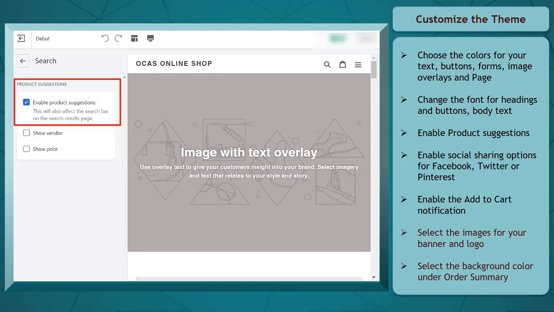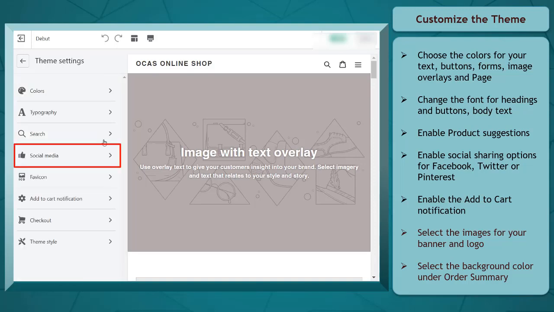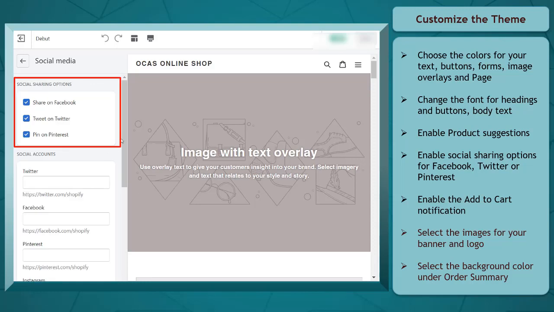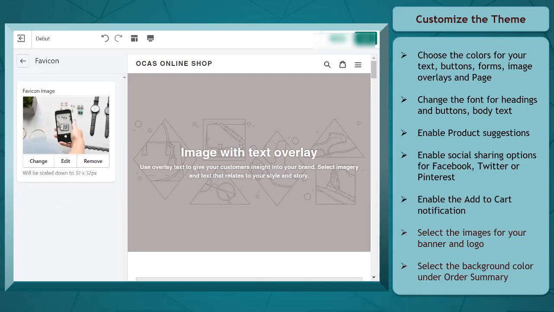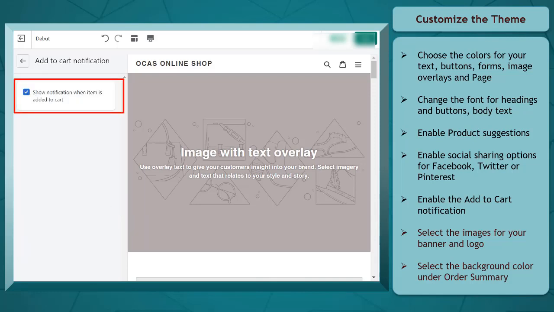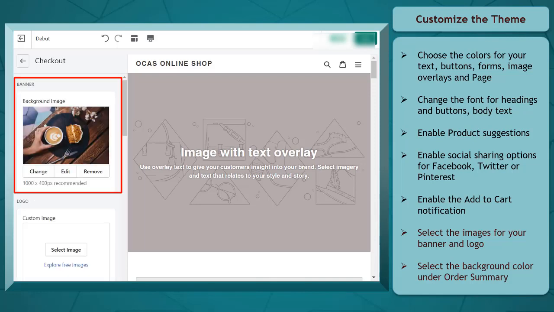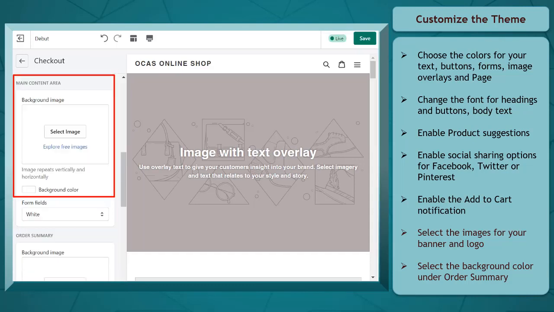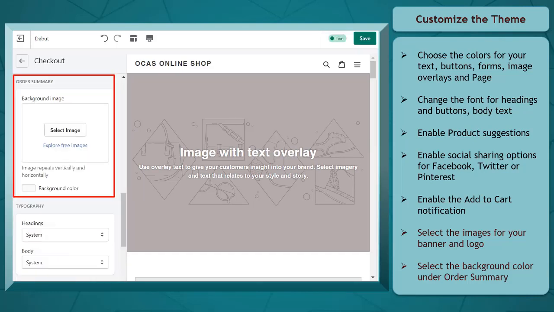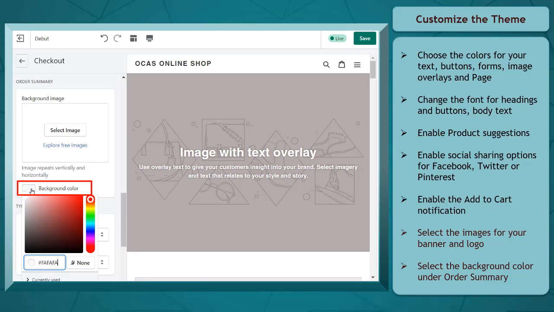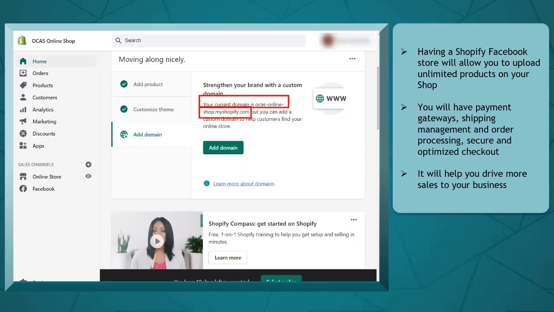Under Search, you can enable product suggestions. Under Social Media, enable the social sharing options for Facebook, Twitter, or Pinterest. Then edit your fav icon. Next, make sure that the Add to Cart notification is enabled. Then select images for your banner and logo. Next, select the main content area. Under Order Summary, select the background color. Now click Save. On your Shopify homepage, you can see that your domain is your store name with a myshopify.com custom domain.